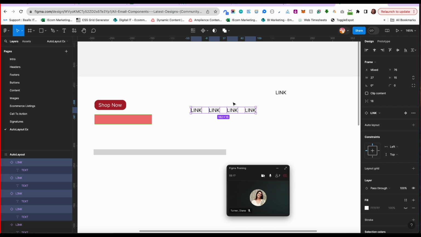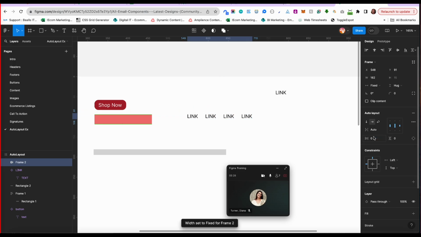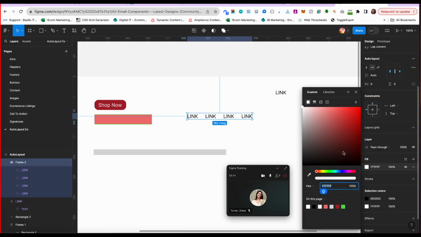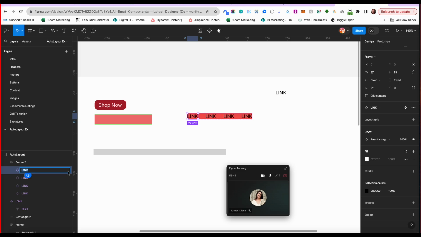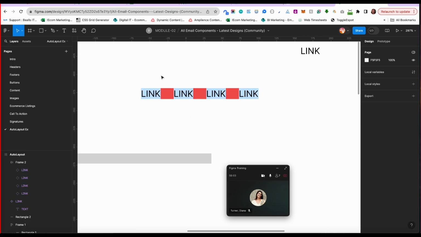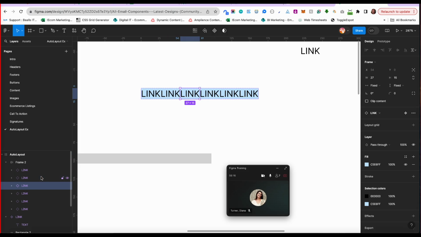I'm going to distribute him equally, and then I'm going to do Shift A. Now I have him in a frame, and that frame needs to be on auto. I should be able to add more links to this. Let's add a fill so that you can see where I'm at. I'm going to add a fill, different color. Let's do blue. Okay. All right. So then my link is blue, and do you see how I can turn links off and on? But I can also add links.